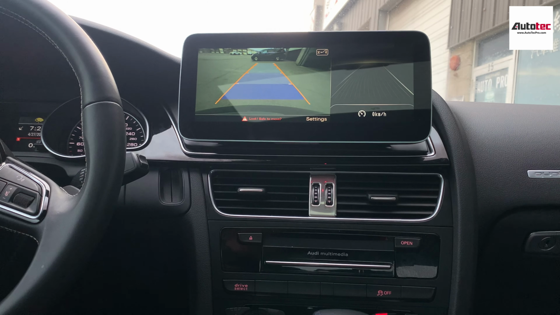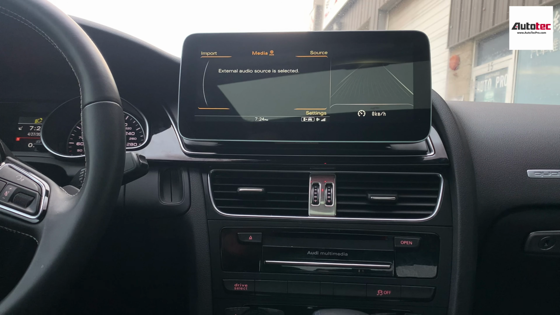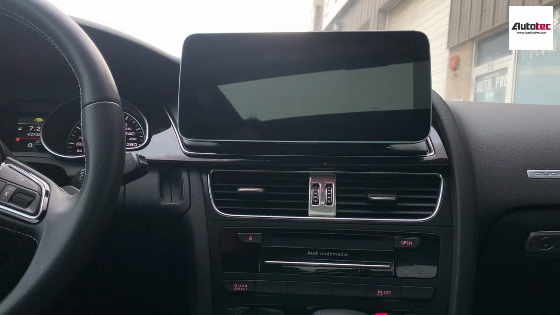You can install any application on the system, like Google Maps, YouTube, Netflix, Spotify, Waze. We will also preload some of the software for you first, okay? So basically, let's talk about how to use the system first.